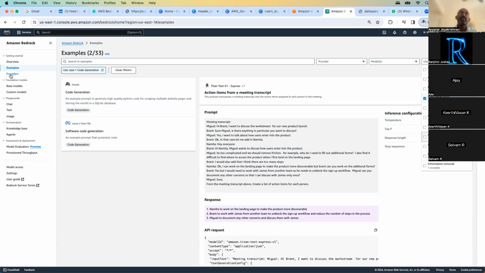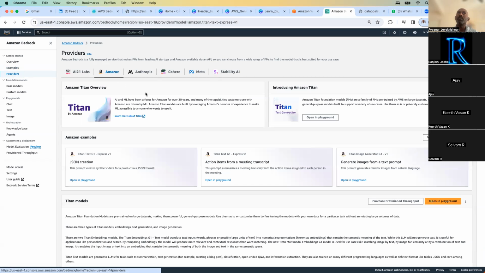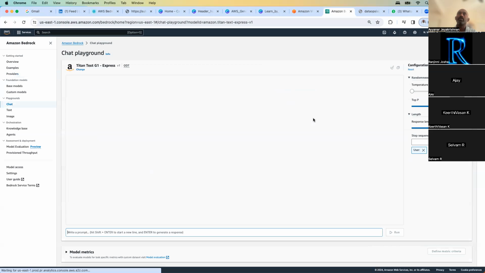Based on the benchmark they are recommending these models as very good at this. Then comes the provider. You have all the providers listed here. From here you can directly go to the playground and open it in a playground. And you can type any questions here in your prompt.